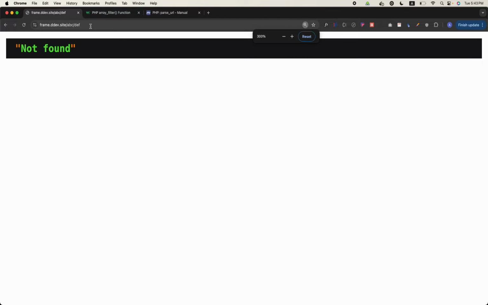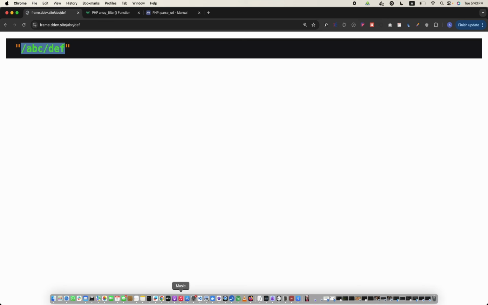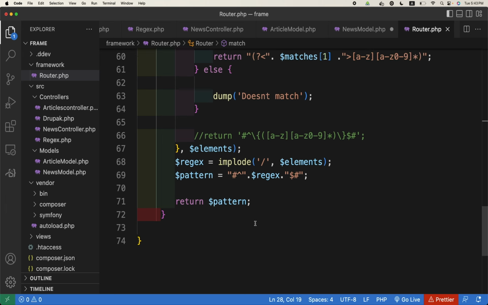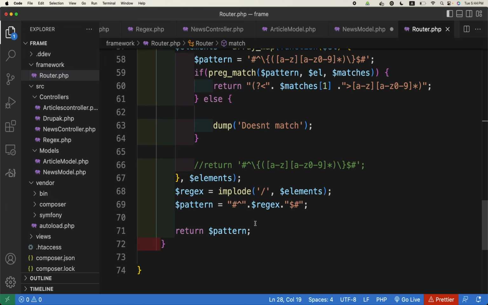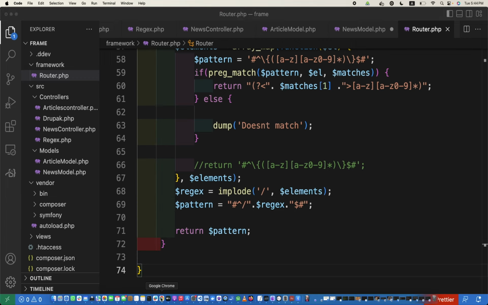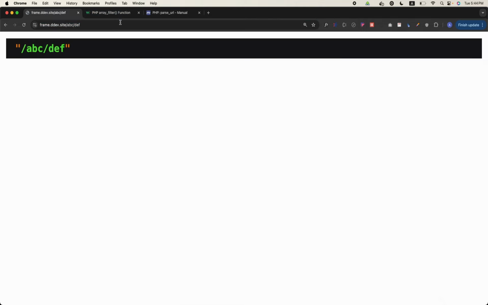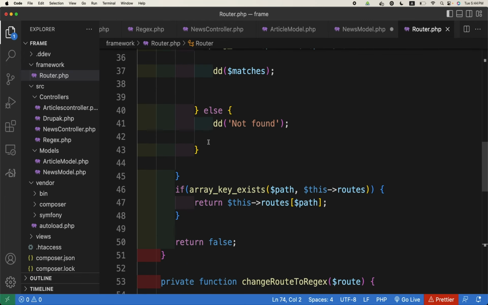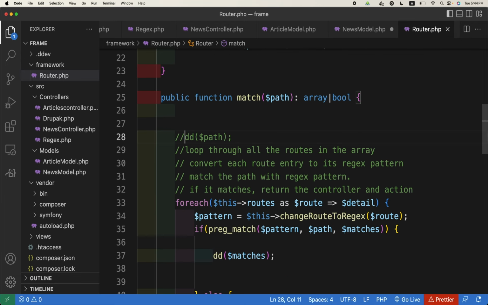Okay, so the path is abc/def. Are we using the slash with the pattern, the initial pattern, this one? We are not using it, so we should probably have a slash here, just to check if things are working this way. We are using dd, so let us remove the dd or maybe comment it out.